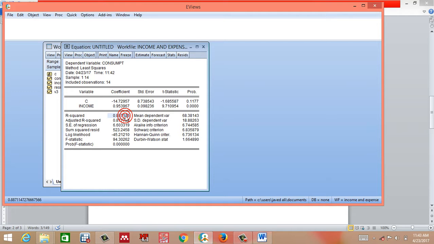That is the explanation of R square. And if we see the F statistic, which is more than 4, that is 94. So it means that the overall model is statistically significant, and we can use the model for further forecasting. Like this is the forecast option.